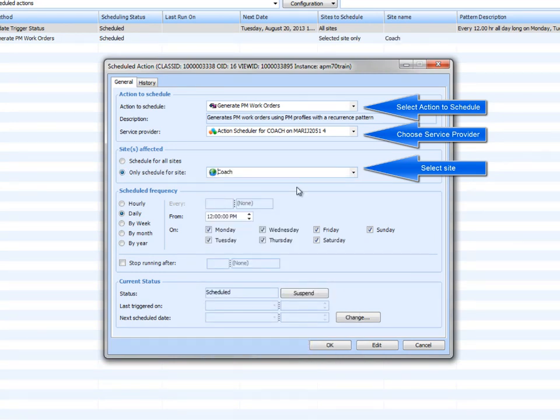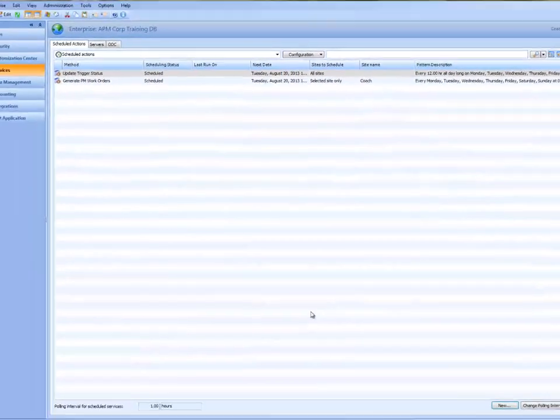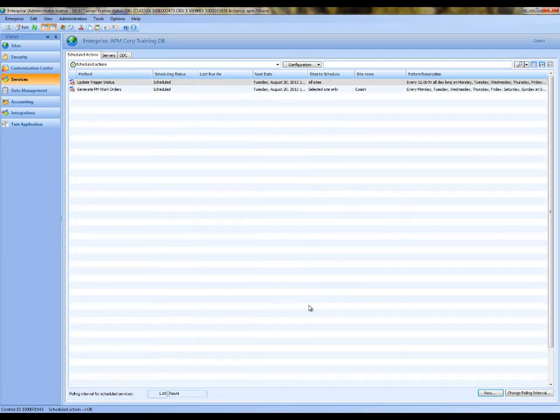Unlike the Update Trigger Status event, PM Generation event is typically set on a site-by-site basis. The event can be resource intensive, and it helps to break up the workload. Next, change the frequency to daily and change the time again to 1 a.m. and then click OK, and our scheduled action is completed.